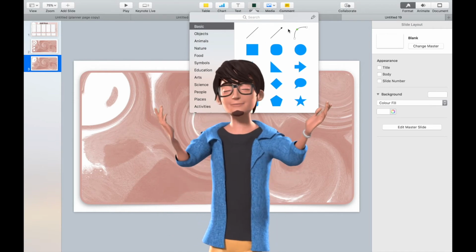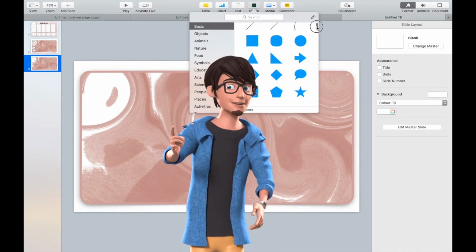Add in some borders, and a shadow. Now add in some lines, and your sticker is complete.